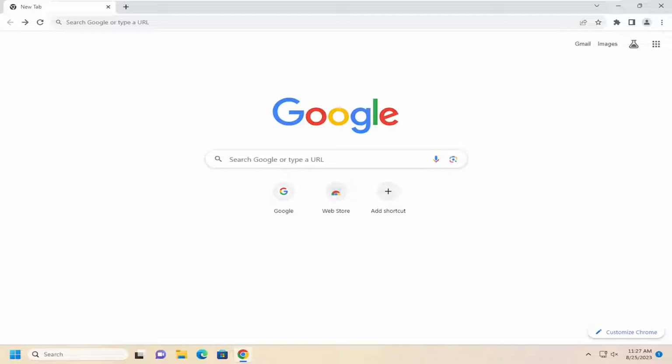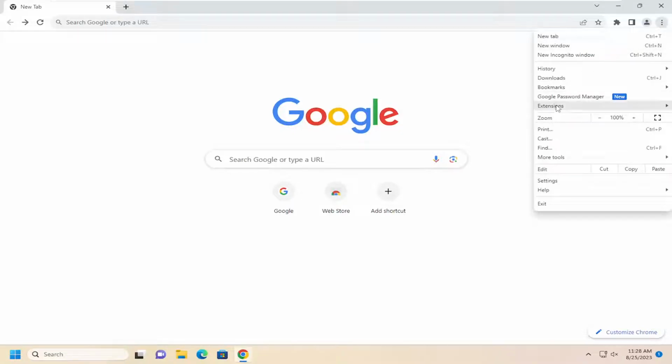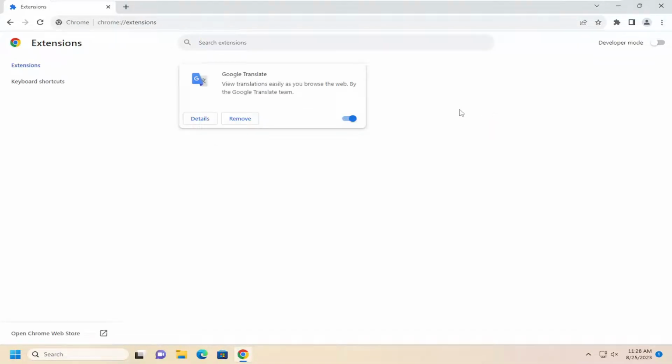So all you have to do is open up the Google Chrome web browser and select the three-dotted icon up at the top right. Go ahead and left click on that, and then select Extensions, and then select Manage Extensions. Select the Details button for the extension you want to allow in incognito mode.